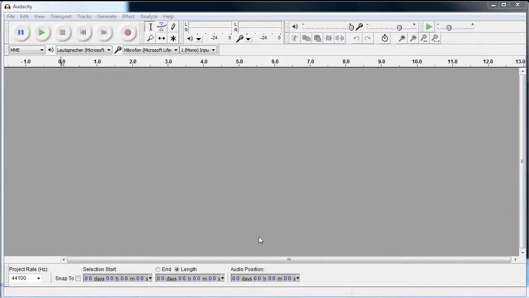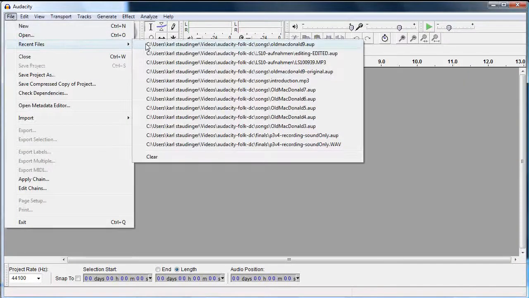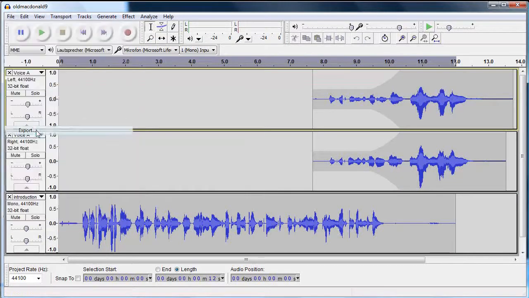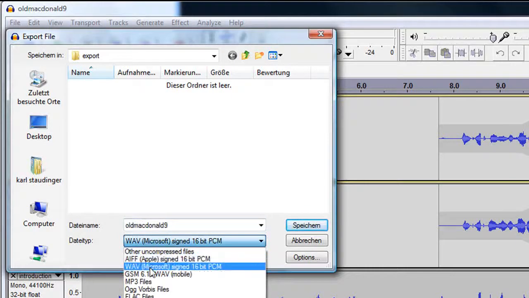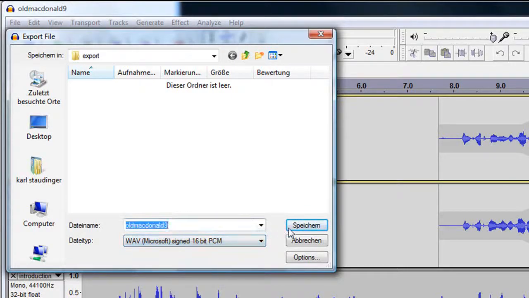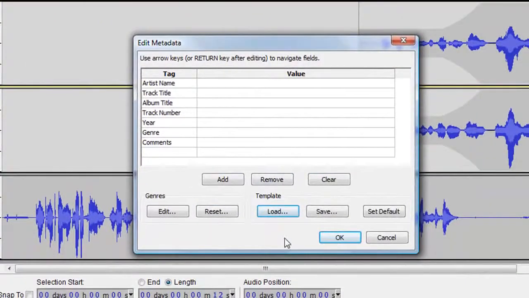I first want to produce a WAV file. I open my project and go to File, Export. I select the WAV format, enter a name for my file, and click OK. Another window pops up and prompts me to enter metadata for my file, such as artist name, track title, album, etc.